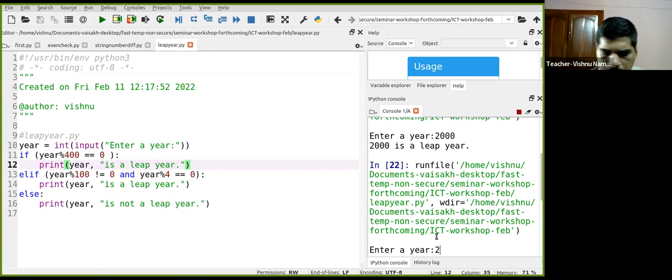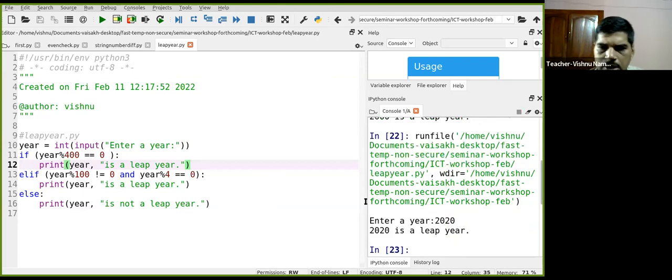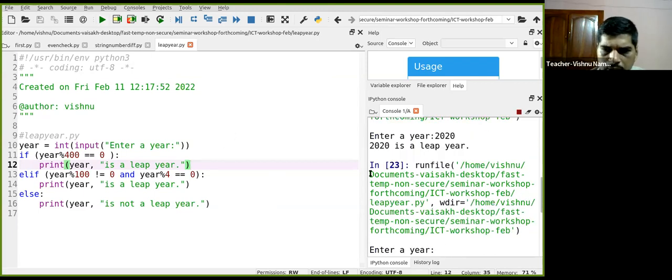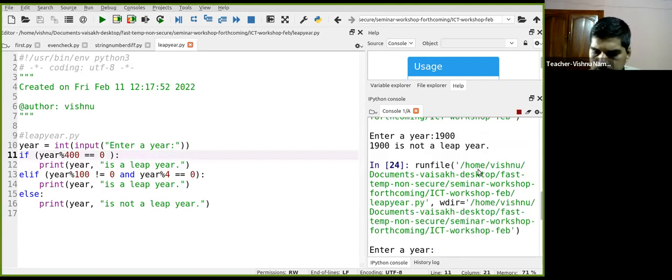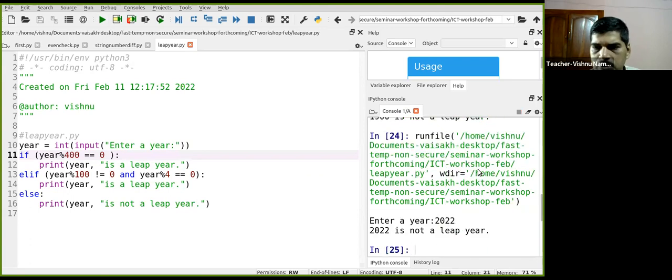Okay, enter a year, 2020 is a leap year. Okay, enter a year, 1900 itself, we'll check. Not a leap year. Once again, 2022, not a leap year. Seems to be working without much problem.